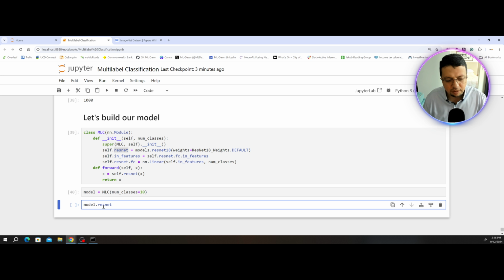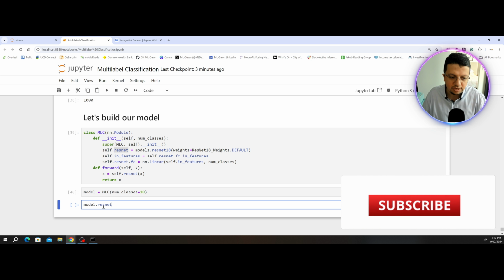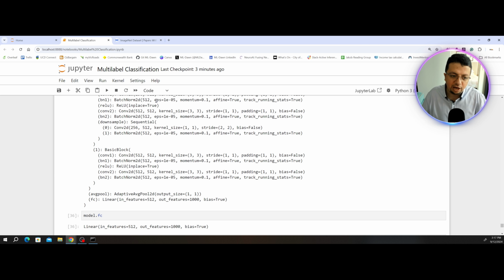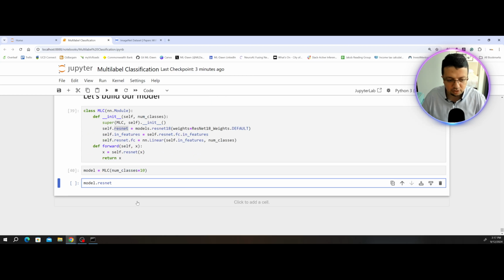And before I press enter, just pause the video and try to answer this question. What will change in the output compared to the kind of output that you saw here when we looked at ResNet-18 in the very beginning? Pause the video and try to answer that question.